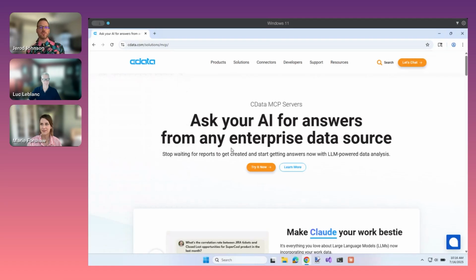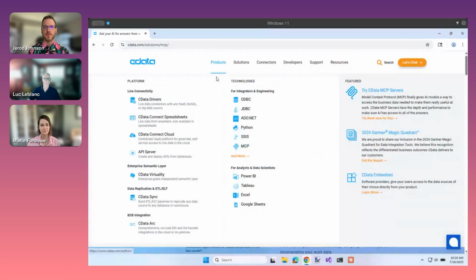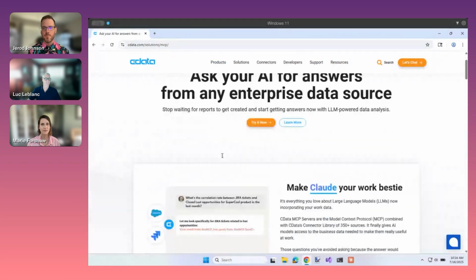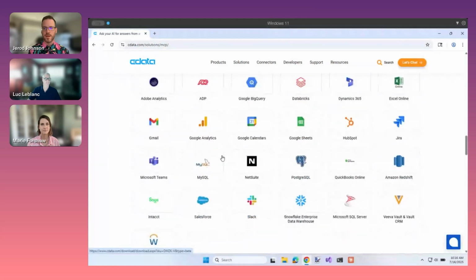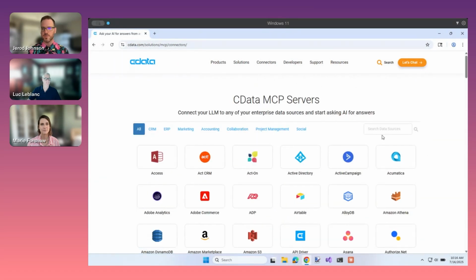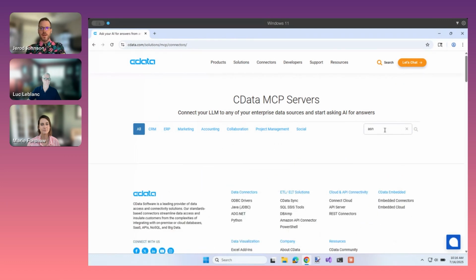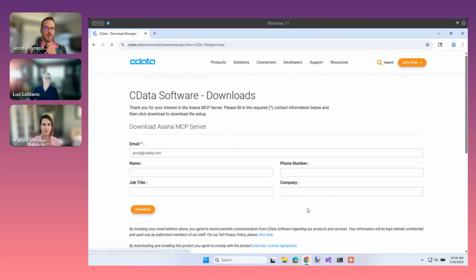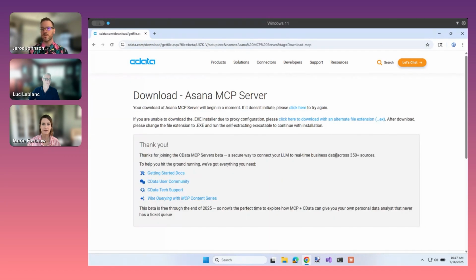So I'll start by sharing my screen. Let's start at cdata.com/solutions/MCP. You can get here from the products tab at the top, but I'm just going to scroll down and we're going to go to all of the sources because it's too many to list on the front page. And we're just going to search for Asana, and I'm just going to download and install the Asana MCP server just to showcase what that experience is like.